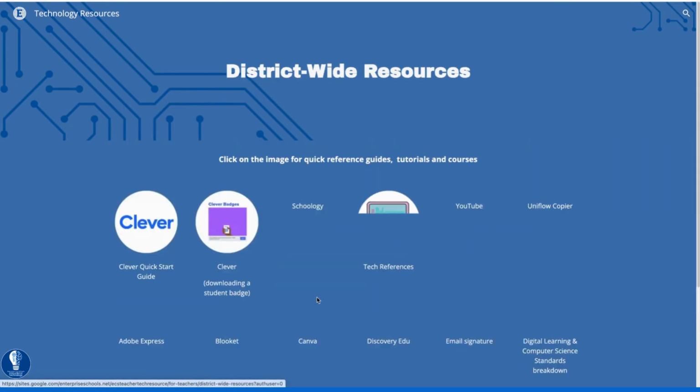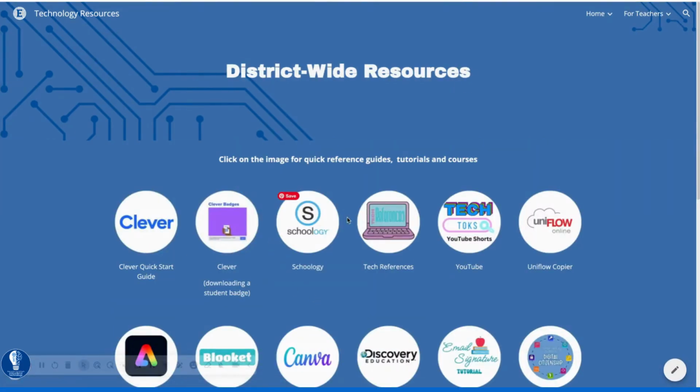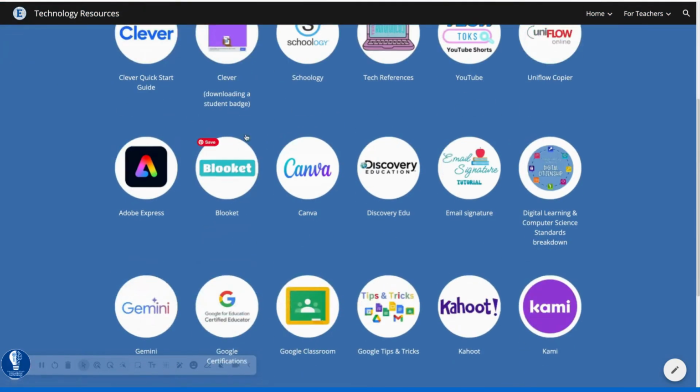When you click on the resources tab, if you don't use Schoology because you're elementary, don't even pay this any attention. If you've never used Blooket, the beginning of the school year is not the time to start to use that. If you want a cute email signature, I have an 8-minute tutorial on how to do that to just make you happy for the day.